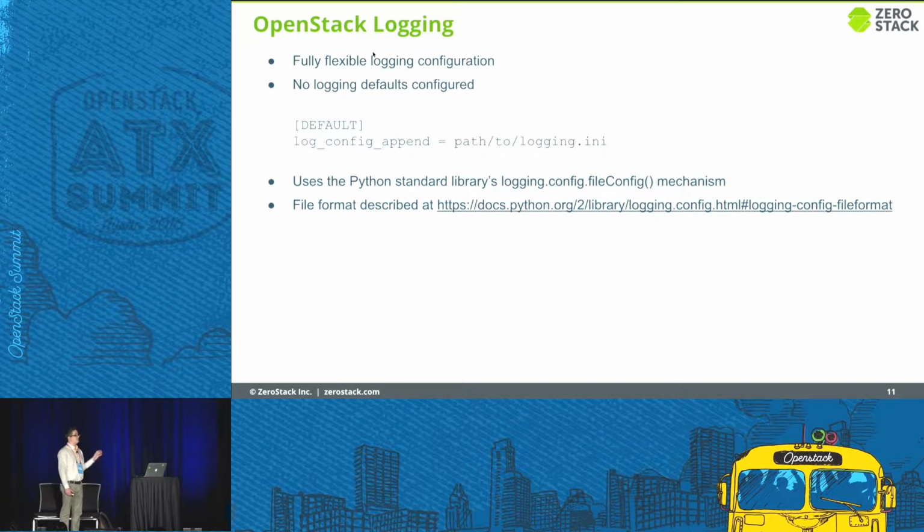And also, this is the mechanism that you could install other logging handlers. So like I said earlier, if you wanted to set up a logging handler that makes an HTTP call or something like that, then this is the most flexible method to configure logging. You can do anything you can do with Python logging with this.